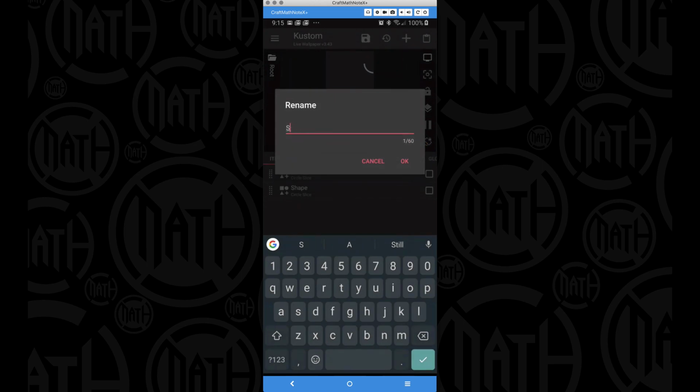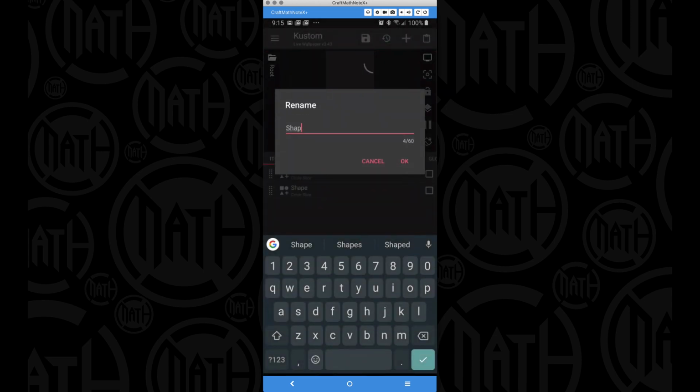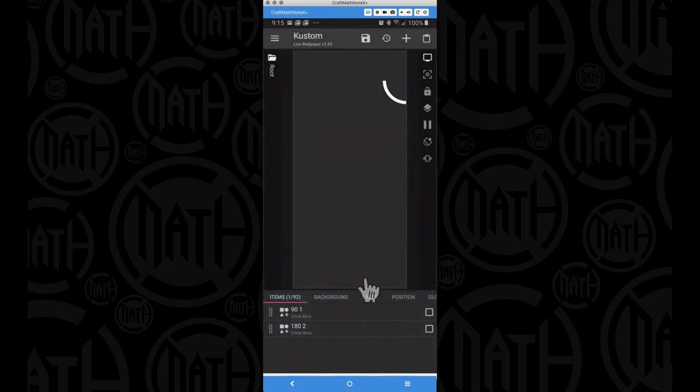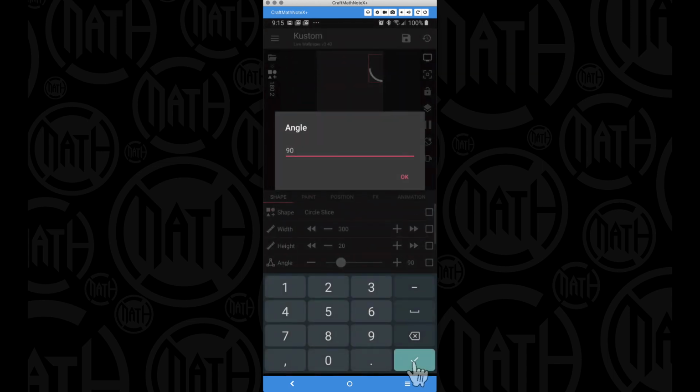Now I'm going to name this 91 because it's my first shape and it's a 90-degree bend. And for this second shape, even though we haven't changed it yet, I'm going to call it 182 because it's my second shape and I'm actually going to use 180 degrees. Speaking of that, let's go into that 182. Let's set the angle to 180.